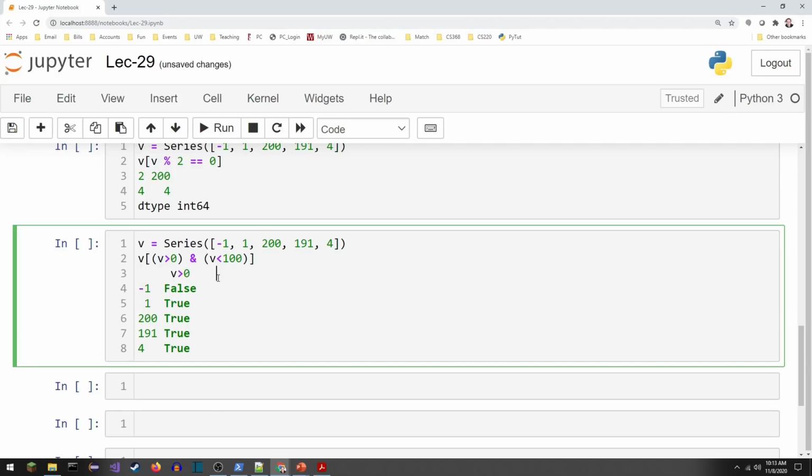So next up, I need to do v less than 100. All right. So is -1 less than 100? Yes, it is. What about 1? Yes, it is. 200? No, it's not. False. 191? No. False. And 4? Yes, it is. Okay, so these are the numbers.